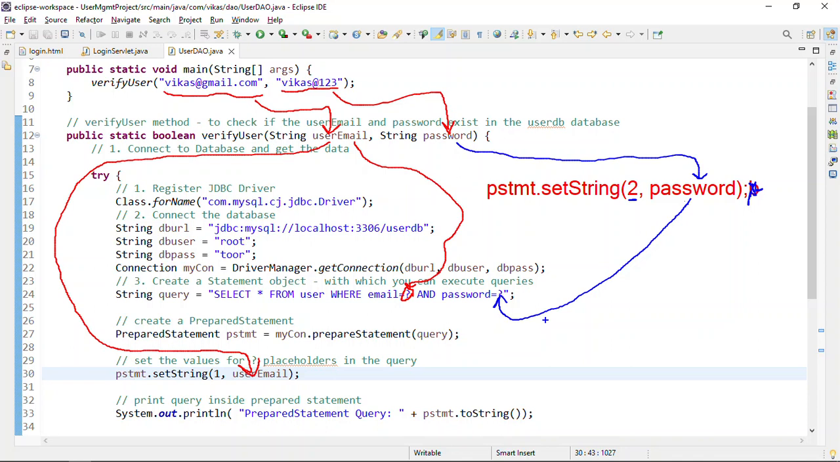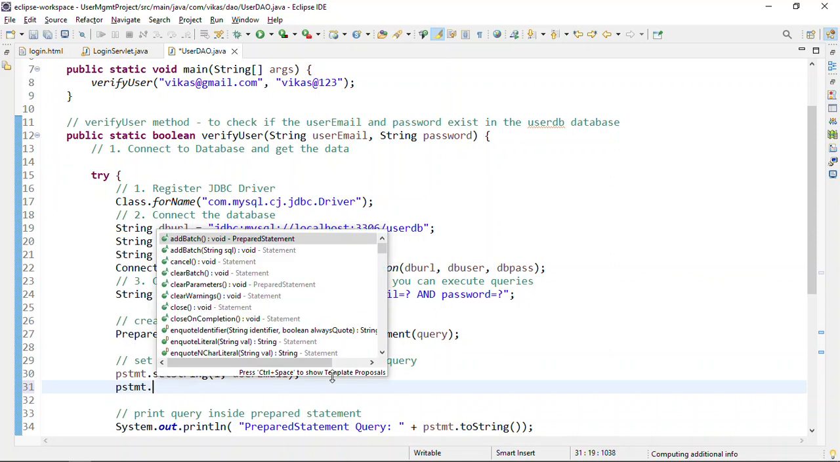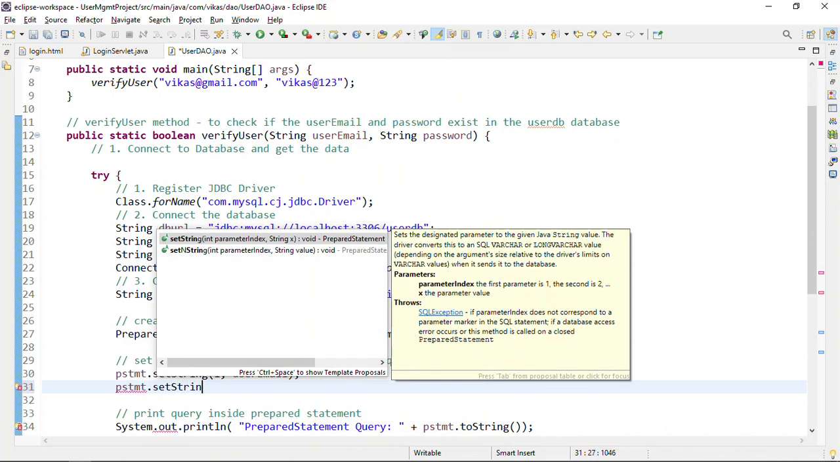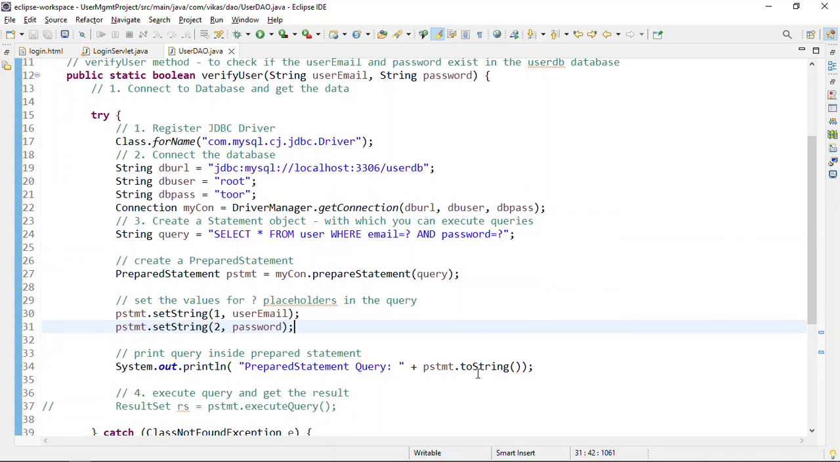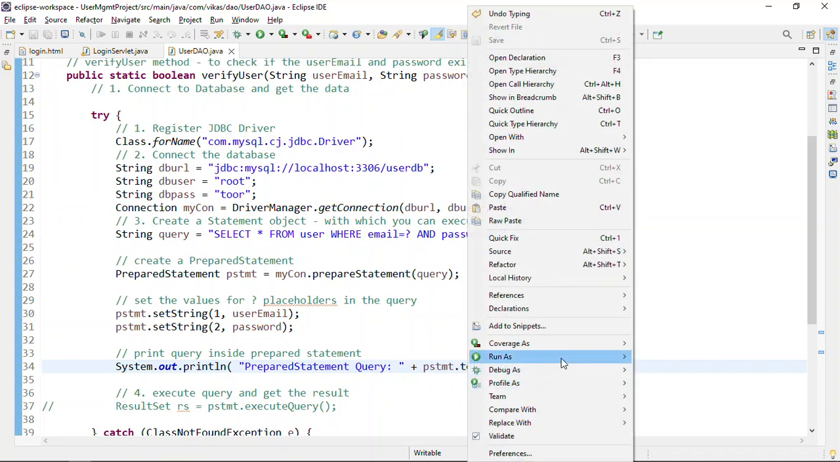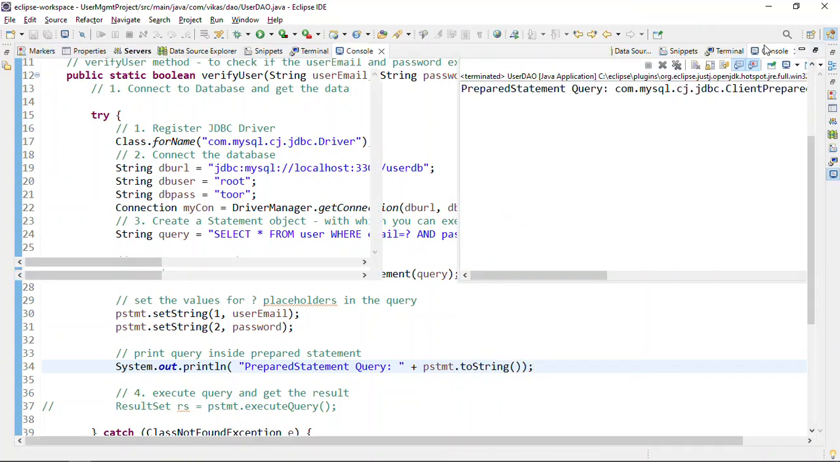Let me show you what is happening. I'm going to write one more statement, pstmt dot set string, and I'm writing 2, which represents the second question mark, the second parameter, and here I'm supplying password. Now I'm going to check what the updated query is. Let me run this program once again using the Java application, and let us check the result.